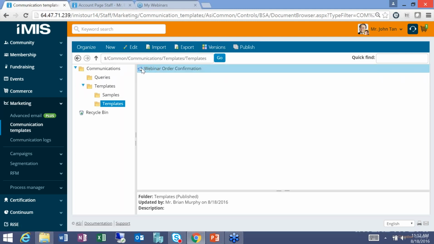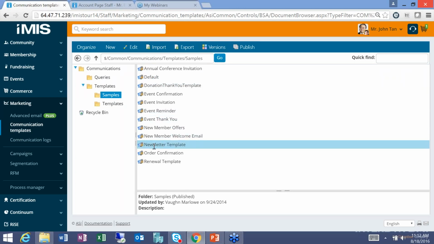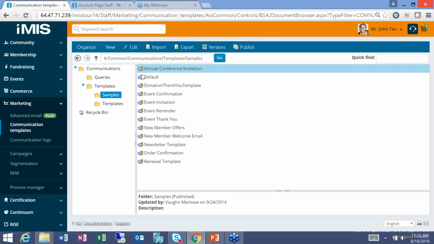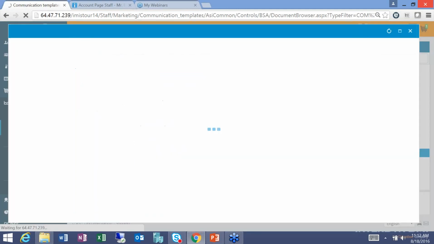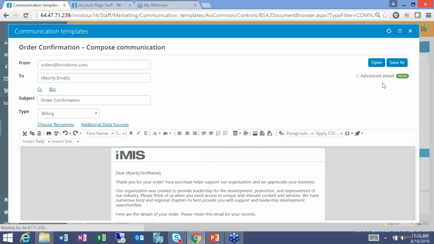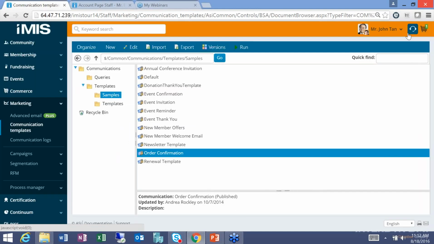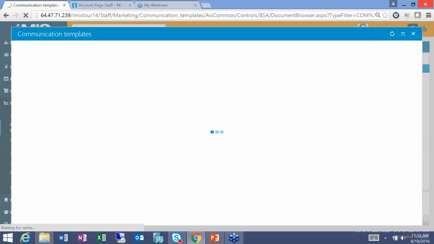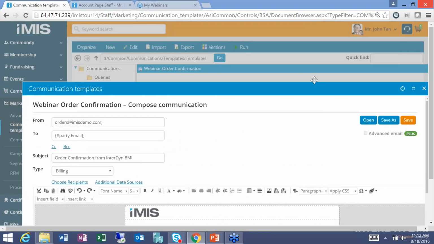So for today, we actually have different samples, right? You can start with maybe something out of the box, and you'll notice they have a little lock, and the lock means that it's a system item, but on that system item, you actually have the ability to click on Save As. So that's what I did. I actually clicked Save As, and then I saved that my webinar order confirmation over here, and you'll notice there's no longer a lock box. So that means I can change this.